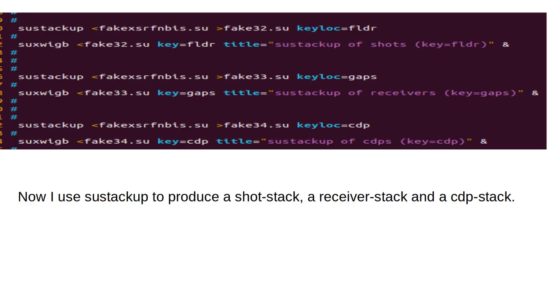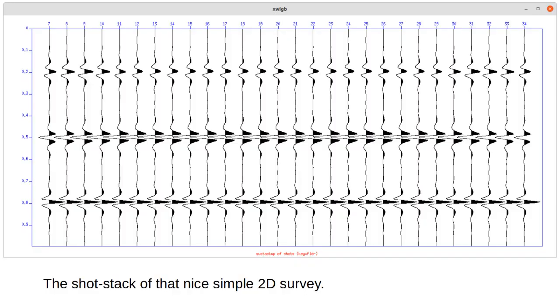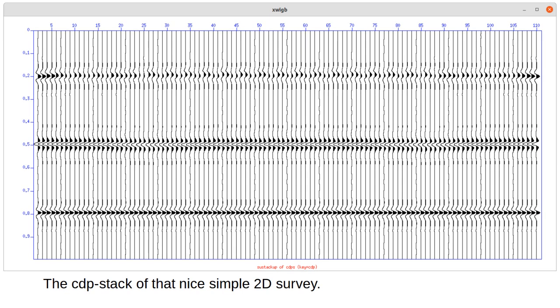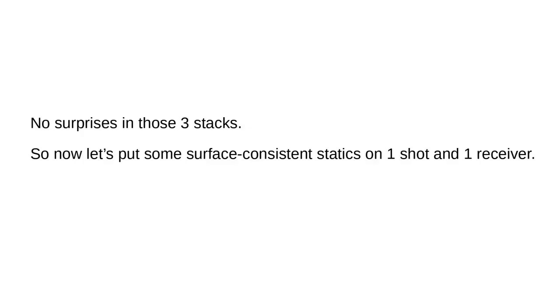Now I use sustackup to produce a shot stack, a receiver stack, and a CDP stack. The shot stack of that nice simple 2D survey. The receiver stack of that survey. The CDP stack of that survey. No surprises in those three stacks.